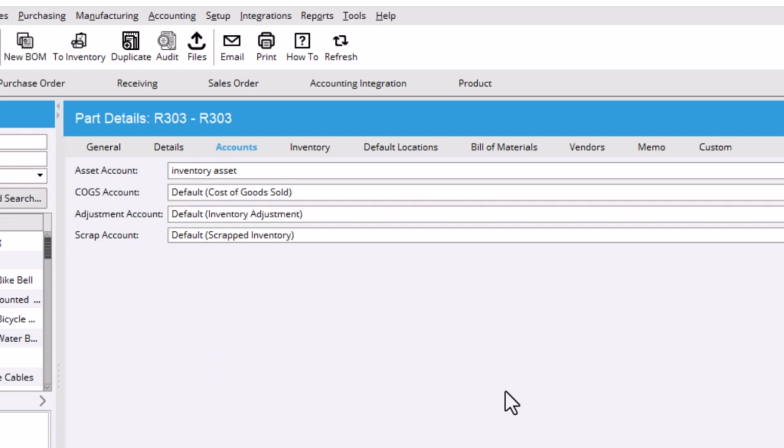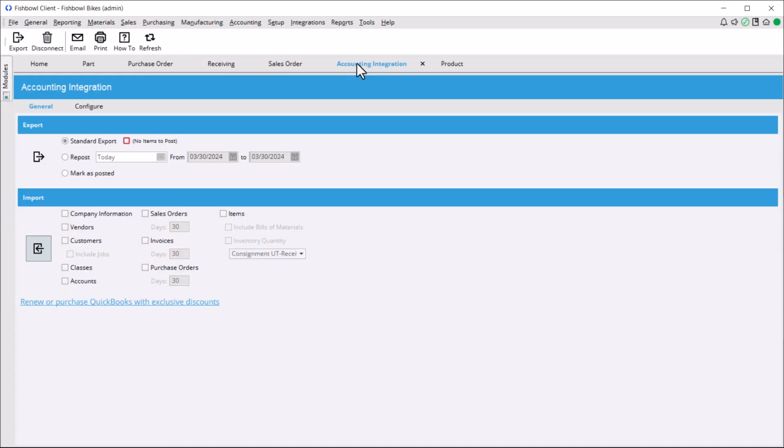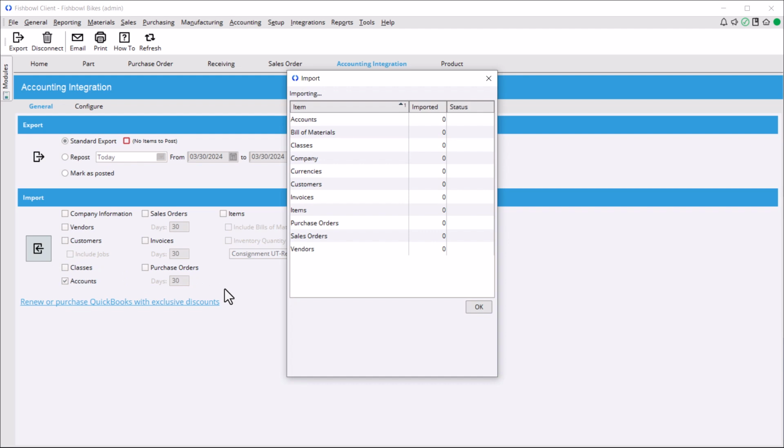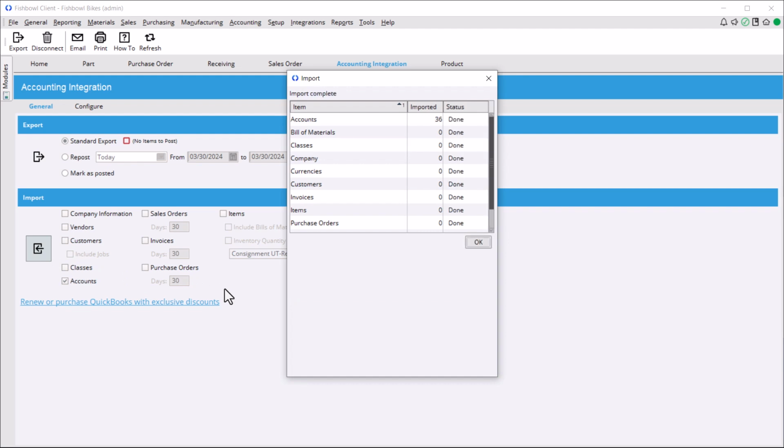In order to see that, let me get out of here. I got to go back to the accounting integration, and I need to import. In this case, I need to import the account. That's the chart of accounts. That'll import any changes I've done to my chart of accounts, so that when you're going to map them, Fishbowl knows what accounts are available in QuickBooks. You need to import the accounts.